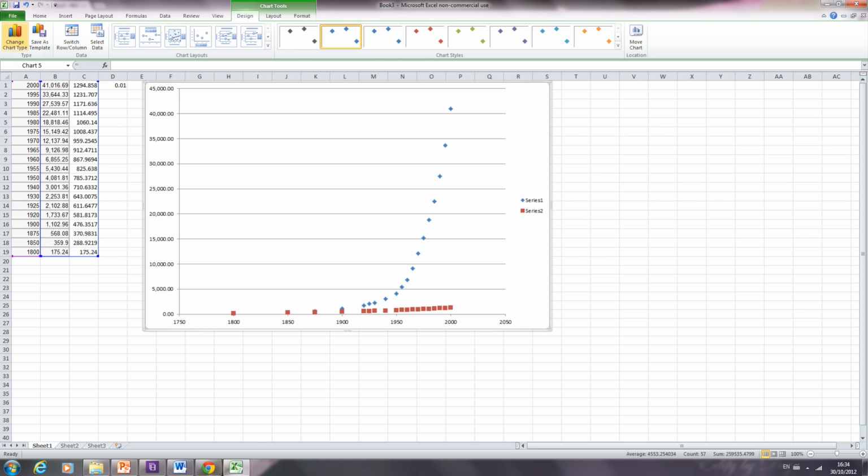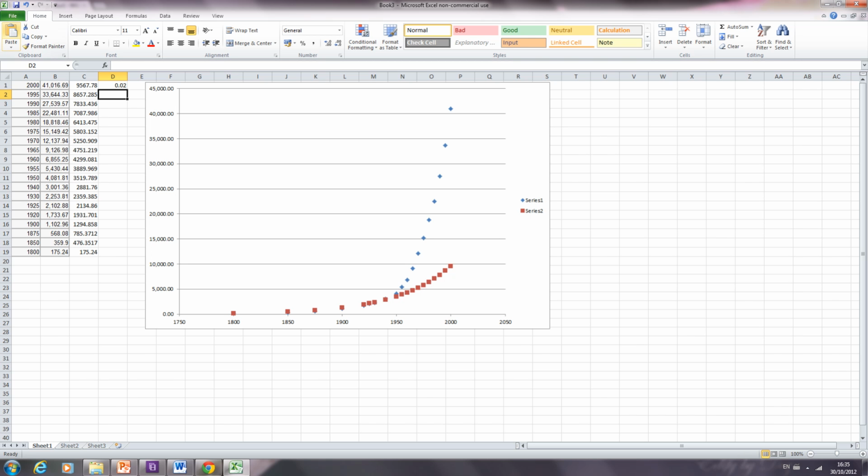We can easily change the value of k by changing its value in cell D1. Setting k equal to 0.02 causes the difference between the data sets to decrease, at least up until the year 1950. After that, the gross world product rises much more rapidly than predicted by the exponential model.